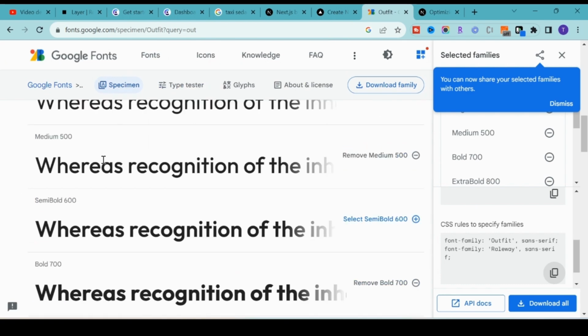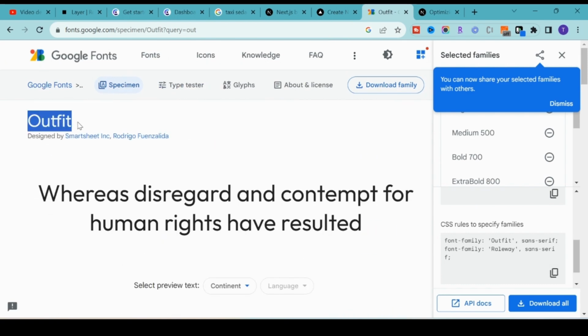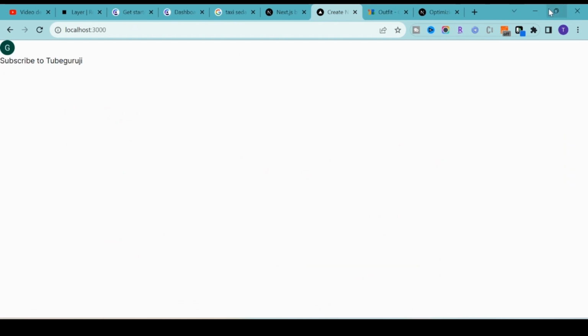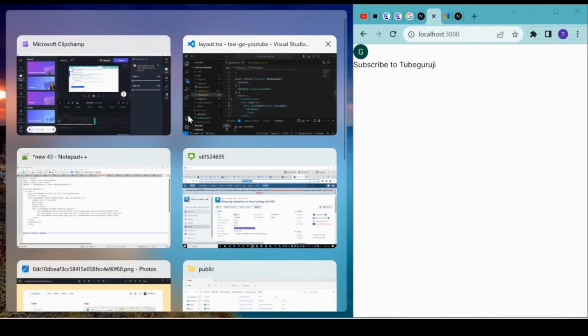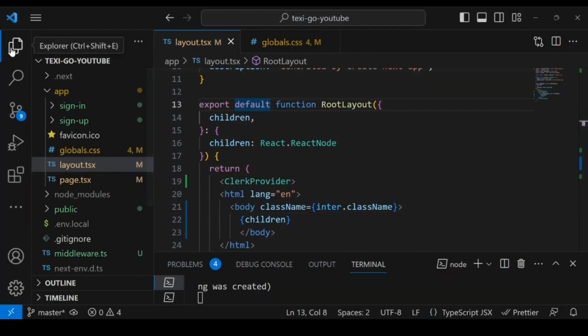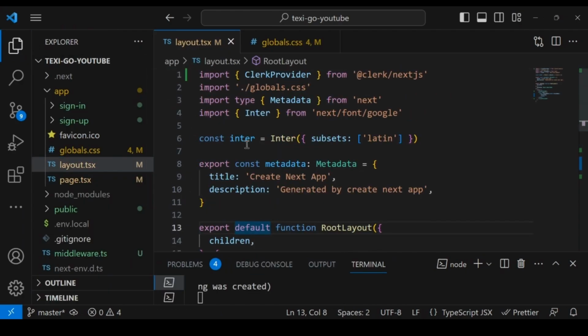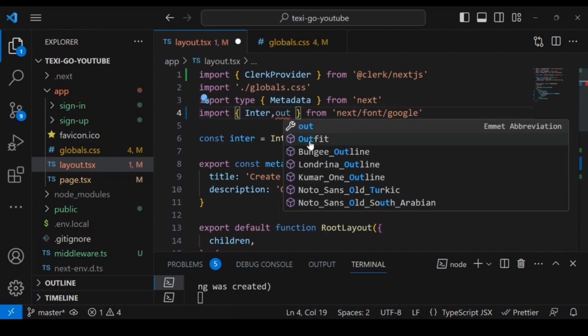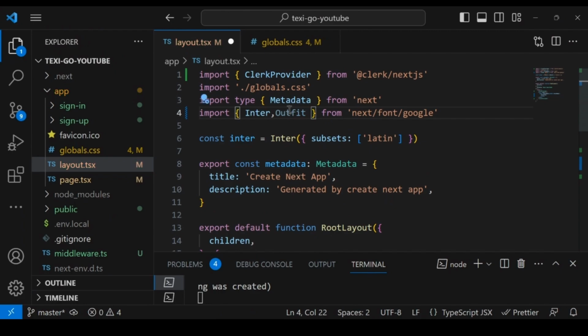First, you can find whatever font you want. I'm searching this, but I like this Outfit font, so I'm going to use Outfit. Let's go back to our application, and here inside this layout.tsx, you will see this import Inter. This is the default font. So here you can just add Outfit. See, it's coming up. So add this Outfit, and then you have to replace it.